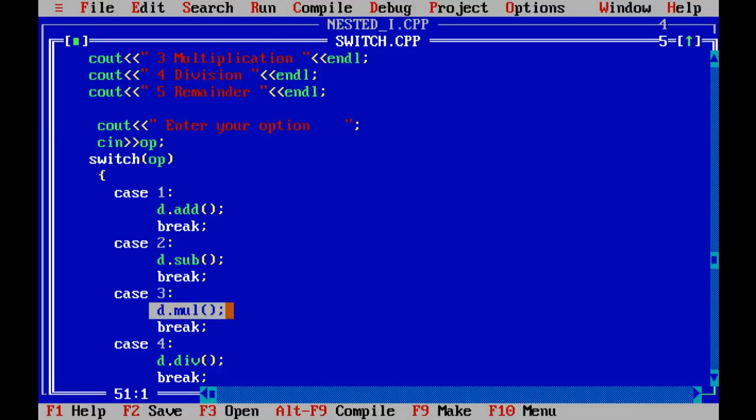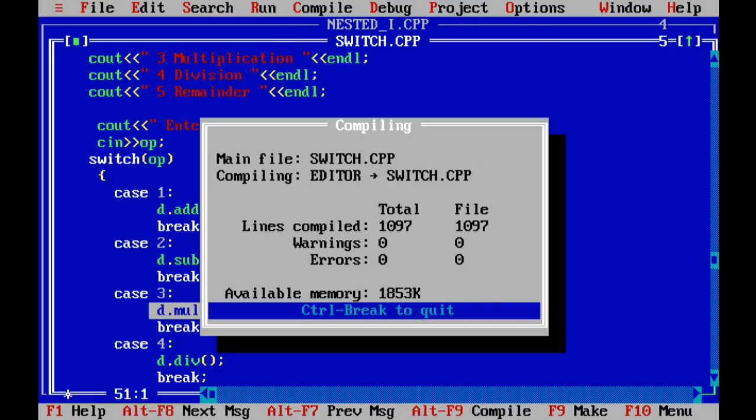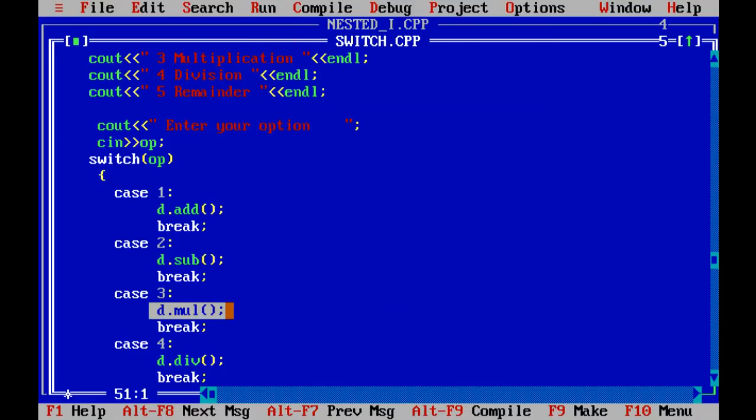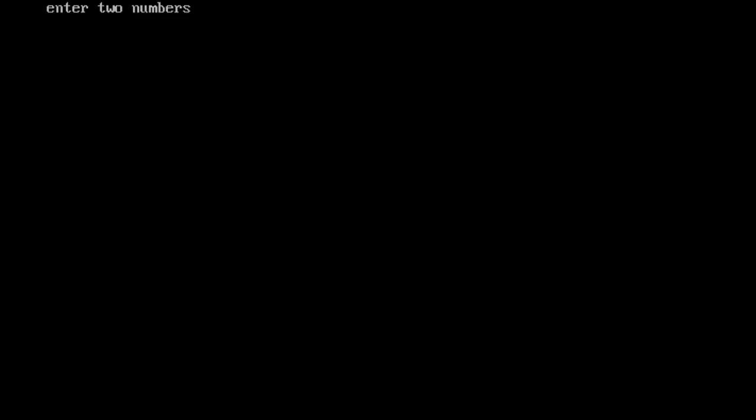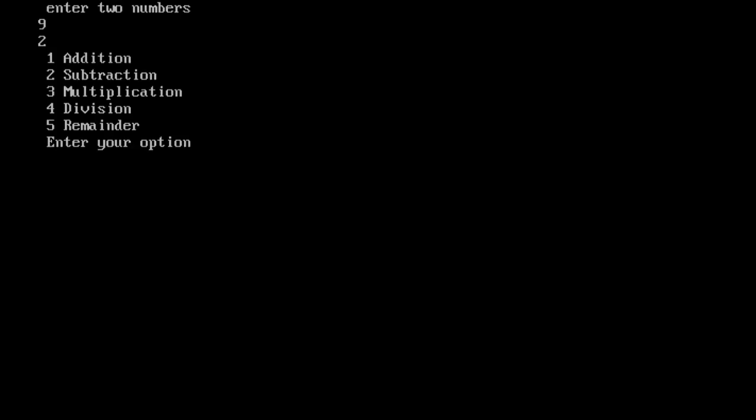So compile this program. Alt C, compile. Next, run this program with Control F9. Enter two numbers. For example, A value equal to 9, B value equal to 2. Then this is the menu. This is called a menu driven program. Simply, which option you want to do.